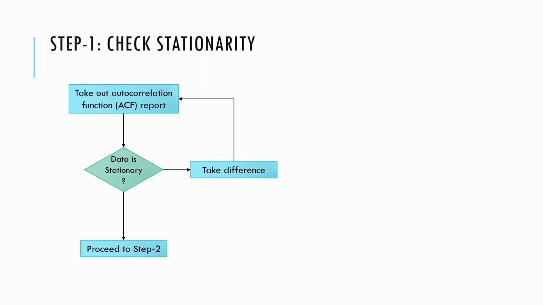Just to illustrate once again, how to check this? First of all, you take out the autocorrelation report, ACF. Then you see whether the data is stationary or not. If the data is stationary, then you go to step 2. Remember, this is step 1 that is going on, and the next step is step 2. If the data is stationary, then only you can go to step 2. But what if it is not stationary? Then we will take a difference.